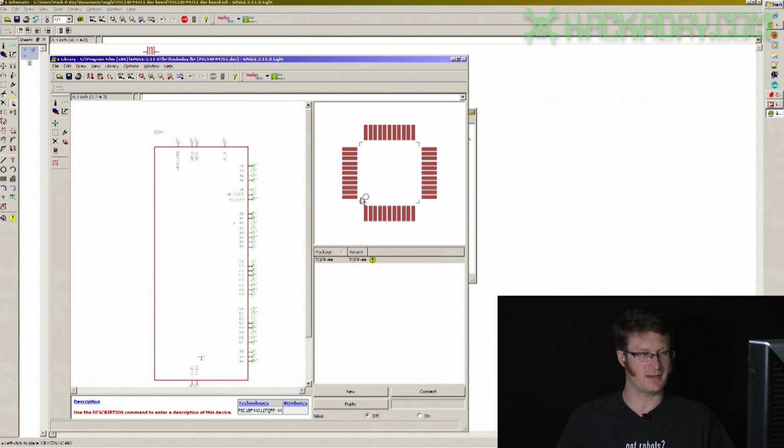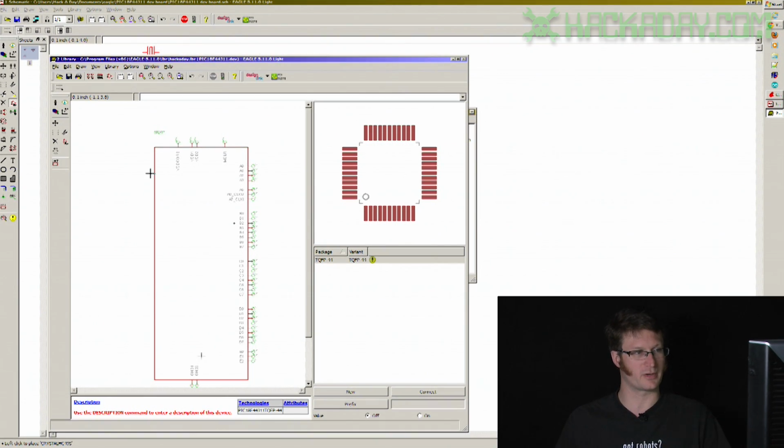So if I was trying to shrink down my board and I wanted to use the leadless package because it's a little bit smaller, I could just swap parts instead of totally rewiring the whole board again using a different part altogether.